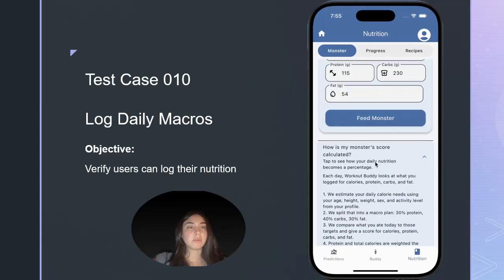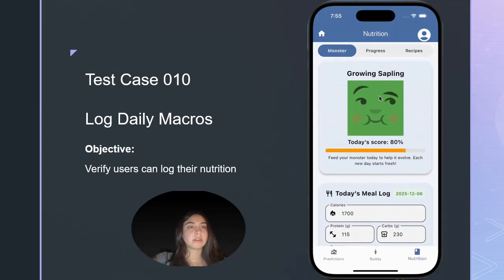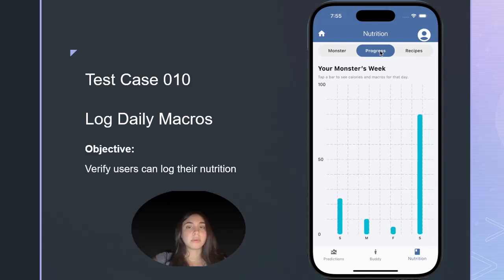And now let me go to progress. In progress, we can see all the information we've been logging in this whole week. If they click on it, they can see that information. And this is test case number 10, where you log the daily macros. As you can see, the macros are logged successfully and the nutrition data is calculated correctly so the users can keep track of their goals using this information.